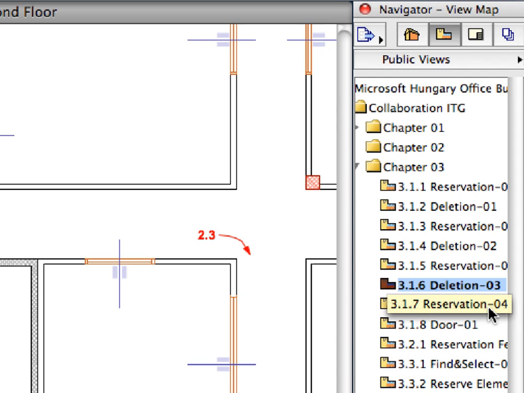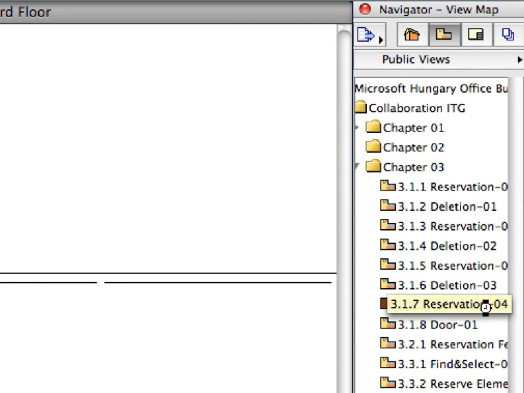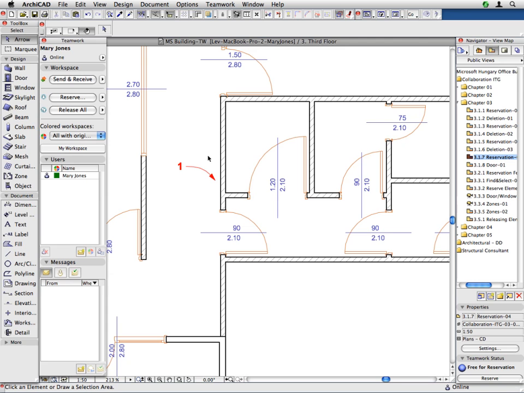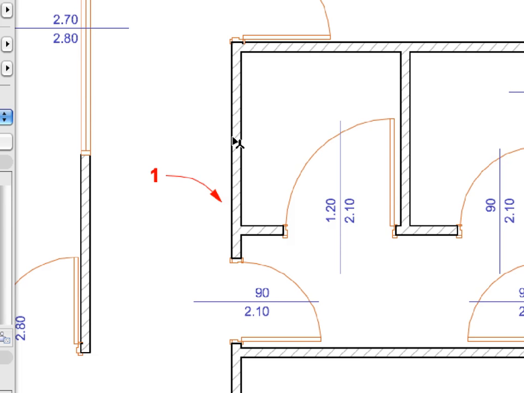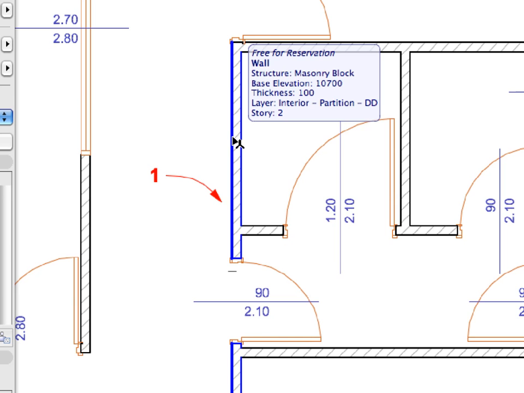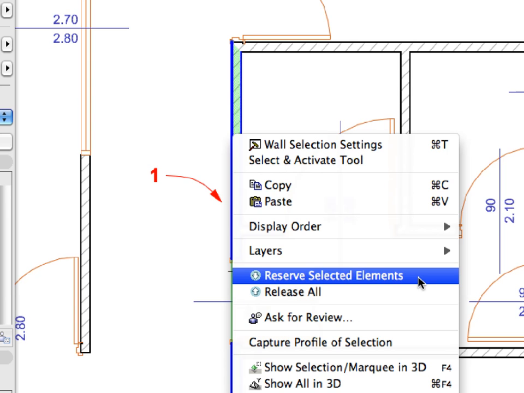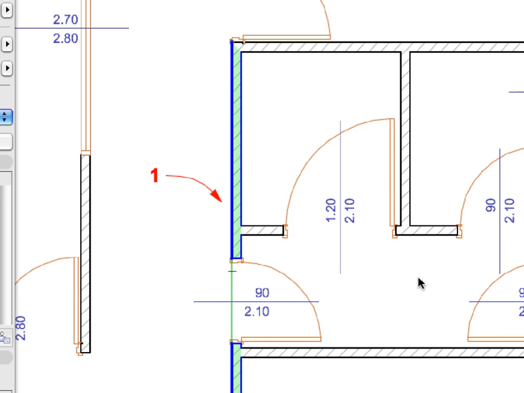Double-click to activate the 3.1.7 Reservation 4 preset view, located in the Chapter 3 folder of the Navigator view map. This time, right-click the wall pointed to by the label and choose Reserve Selected Elements in the appearing context menu. This reservation technique is useful when you need to quickly reserve a single element.